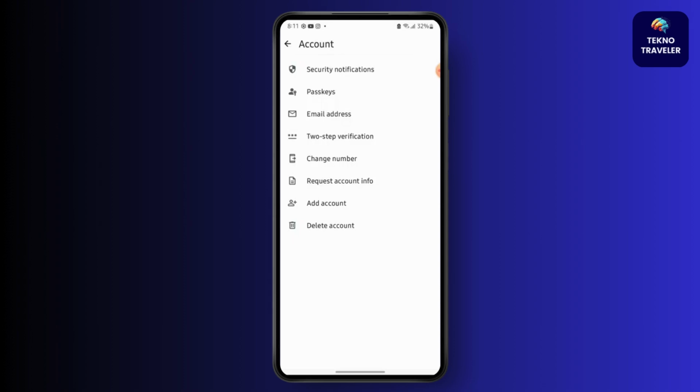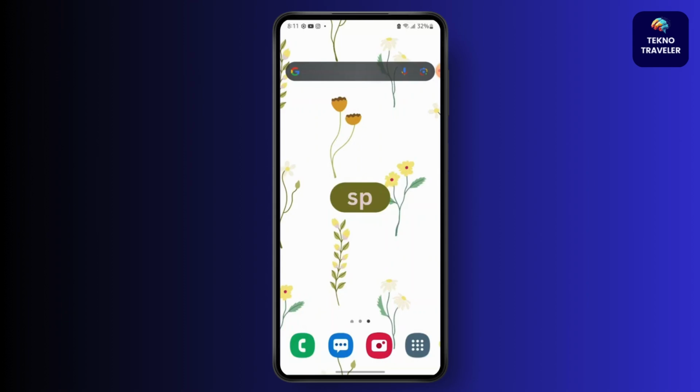Tap on it. After that, enter a new number. Your old number and your new number will be visible there. And then all you have to do is tap on the change number button. You will get a verification code and the number will be changed.